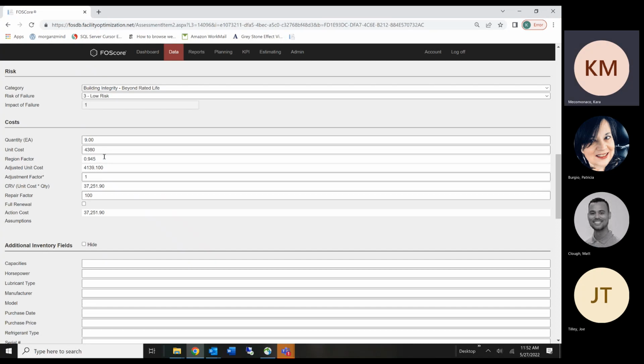You have your region factor. In this case, it's 0.945. This gets populated based on the site level. Your adjusted unit cost is your region factor multiplied by your unit cost. And then you have your adjustment factor. Now, I like to say this is a complexity factor. Most of the time, this will just be a 1. You don't have to worry about it.